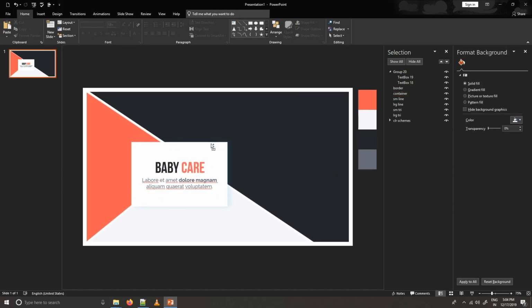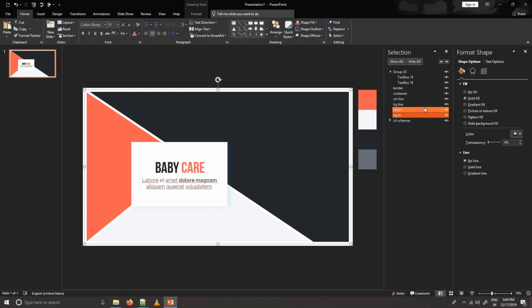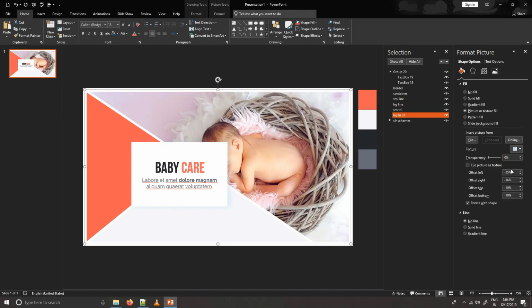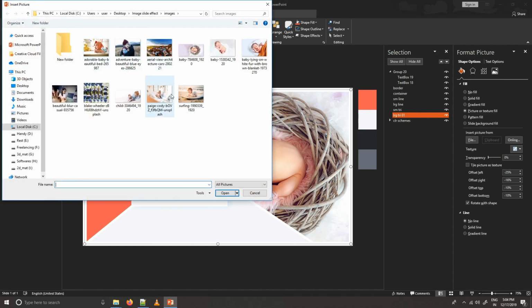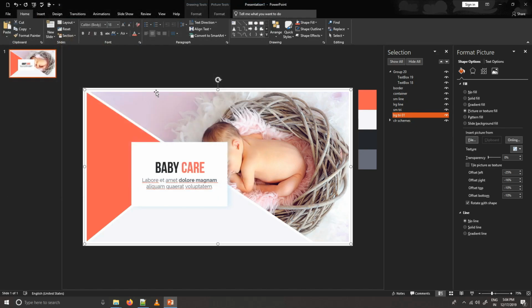Now the final step is to start adding images inside the large triangle shape. We could rename it to large triangle 01. Now assign an image inside it by selecting Picture and Texture Fill. Go to File and select any images whatever you like. I have already prepared the images which I am going to use on the design.